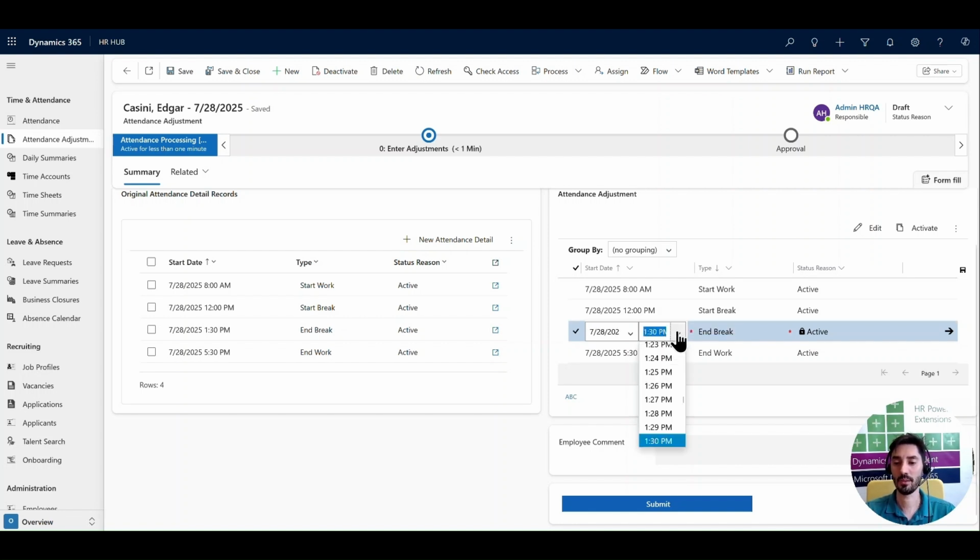But let's just go back half an hour. So I finished my lunch at 1 p.m. Once I'm happy with the results that I have it here, I can also add a comment. So I forgot to clock, and then you can submit the record.